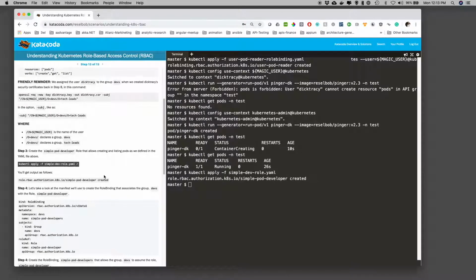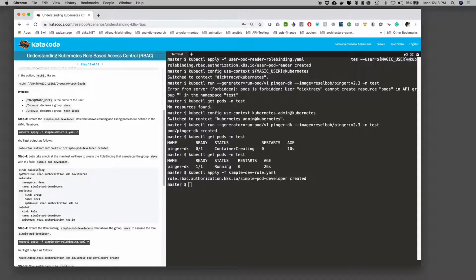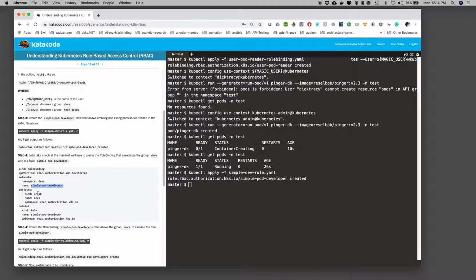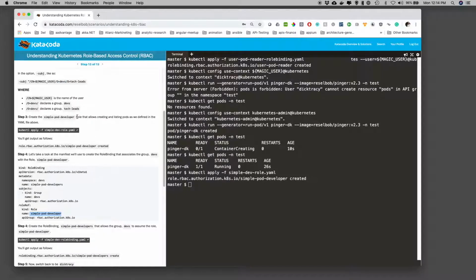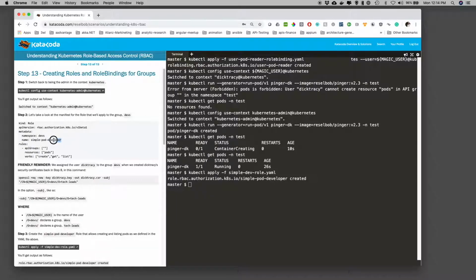Now let's take a look at the role binding. The role binding is saying, okay, we have a role binding, and it's in the namespace devs, which, by the way, is where the role we made previously lives. We're going to call this role binding simple pod developers. And it's going to be for a group, whereas before we made one for a user. The group is going to be devs. This applies to the group devs, which we declared way early on when we made the TLS key, as you can see up here. The role binding is going to bind to the role simple pod developer, and simple pod developer was defined up here. So there you go.